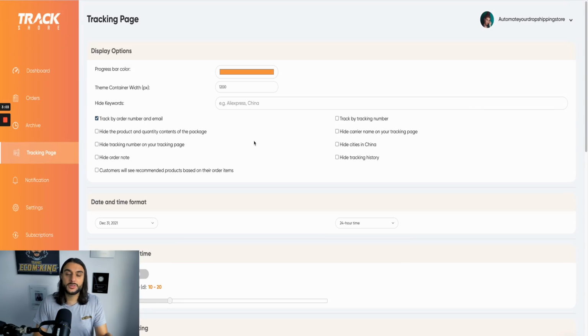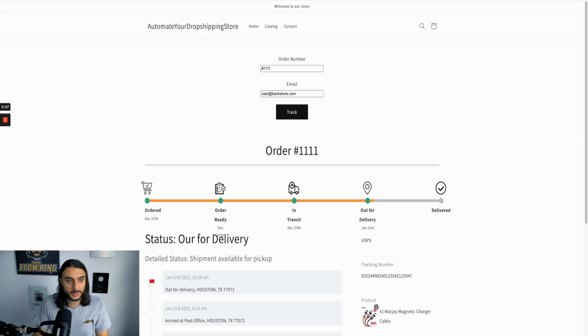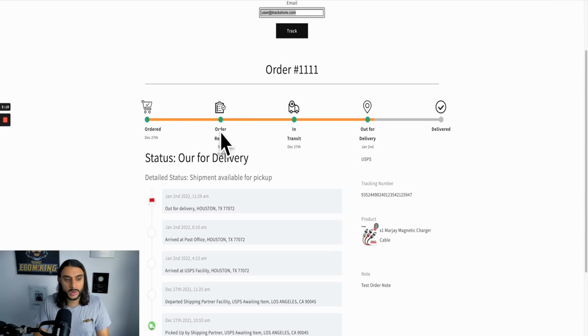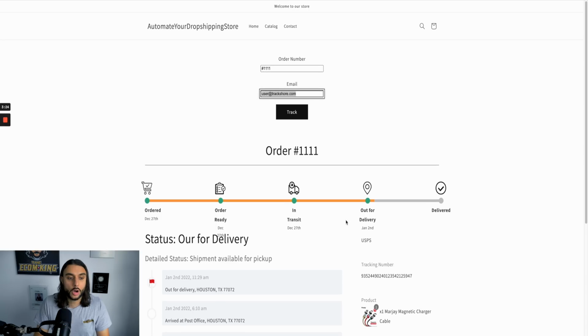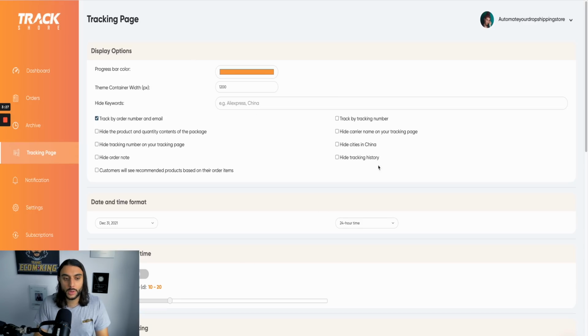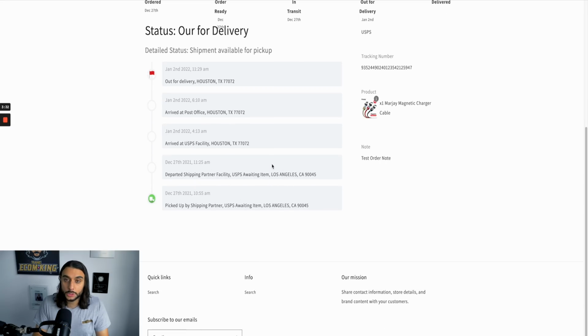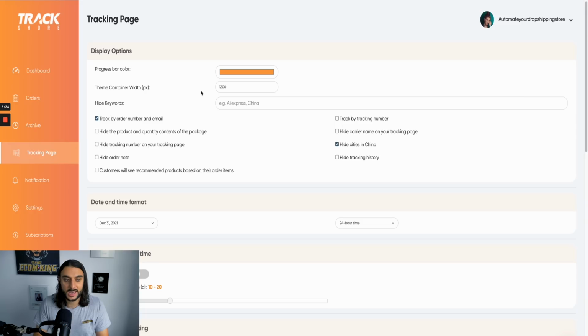Now, when you click the preview button, it's going to show you what this tracking would look like on your Shopify store. If we go to the preview button, this is how it would automatically look with no adjustments. You can see here, it's integrated into your Shopify store. You put the tracking number in, your email in, click track, and then it's going to show you order ready, in transit, out for delivery, and then delivered. And then it's going to show you the history of your tracking. What you might want to do is hide cities in China, and that way it will only show them once it gets into their native country or near their native country. So this is a really powerful thing to have set up.